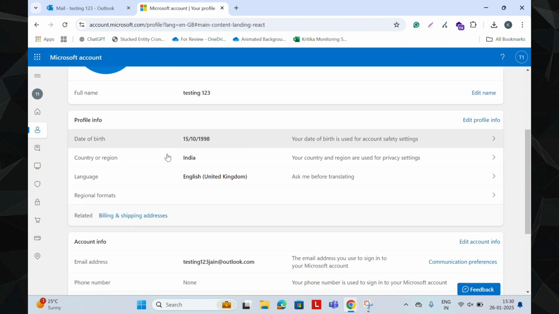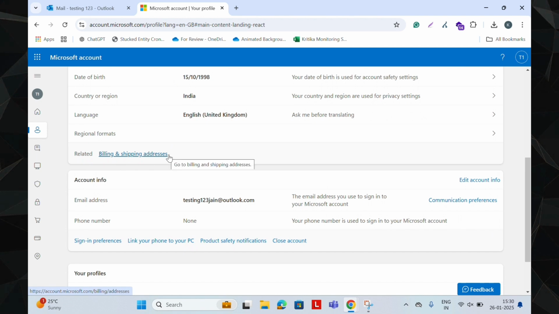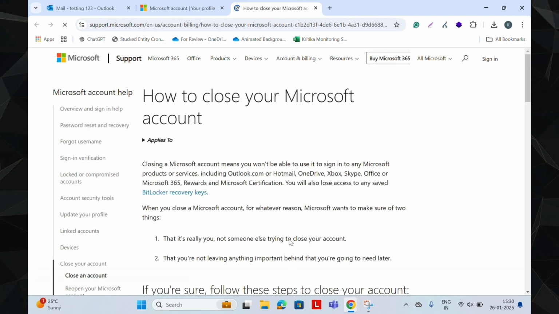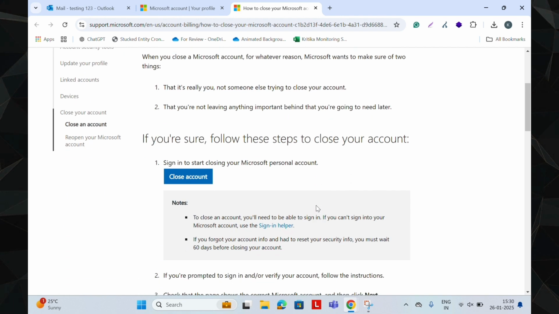Once you're on the information page, when you scroll down, you will find an option of close account. Under account information, click on this close account. Here again you need to scroll down and you will get an option of close account. If you are sure, you need to follow the steps. It is basically the guideline.